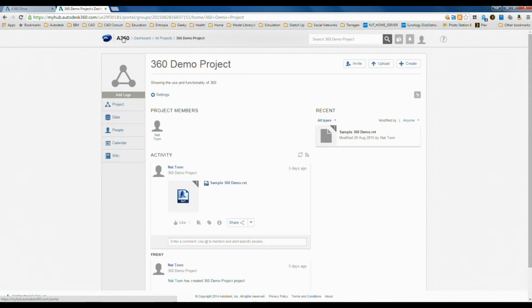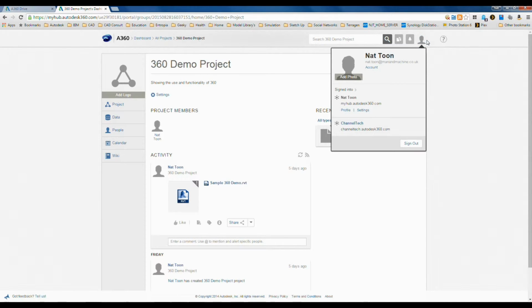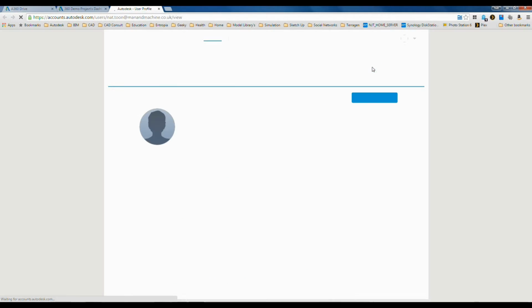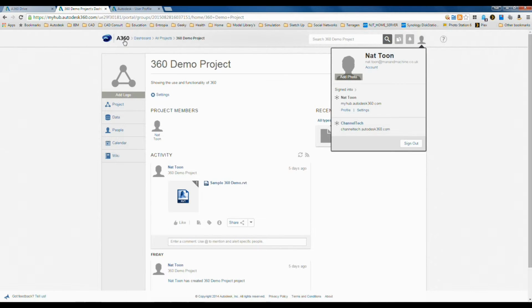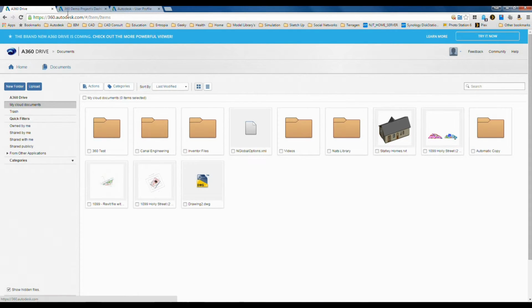So 360 Drive really is quite a handy thing to use for your projects as far as Autodesk software is concerned. What we can also do up here, it's all linked together, is I could also go and have a look at my account. So this is a quite important area for those people with Autodesk software, because this account area, so let me just show you again how I got to there. So once I'm signed into my 360, whether it be the drive or the projects site, they're all linked.